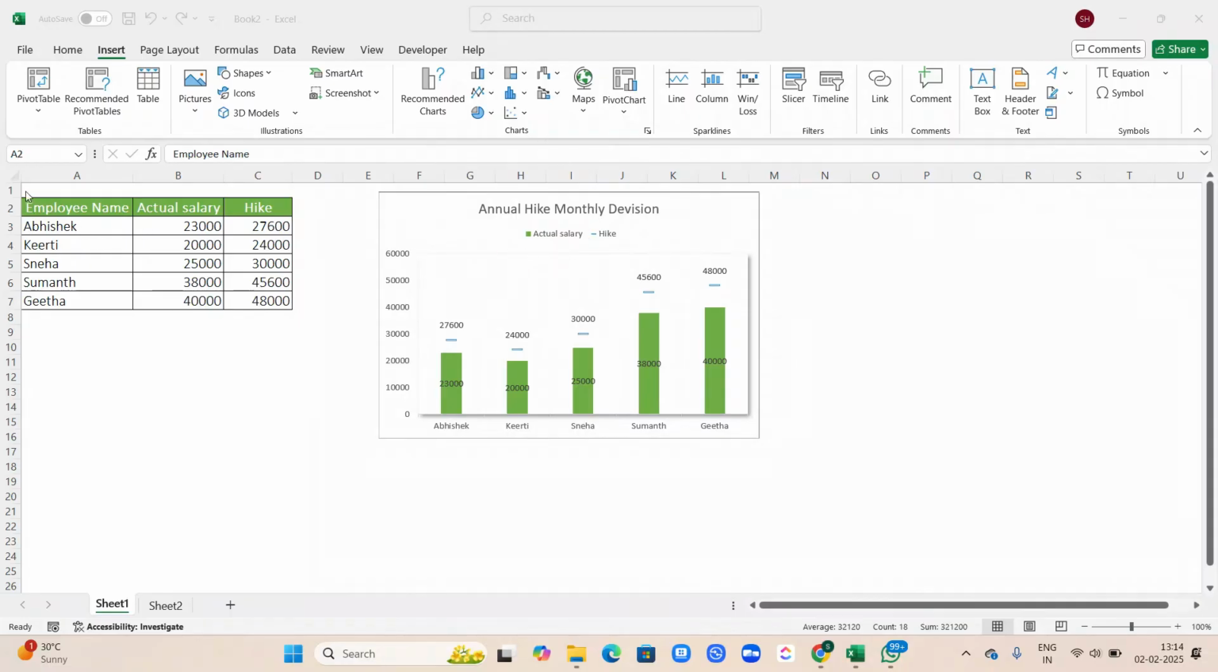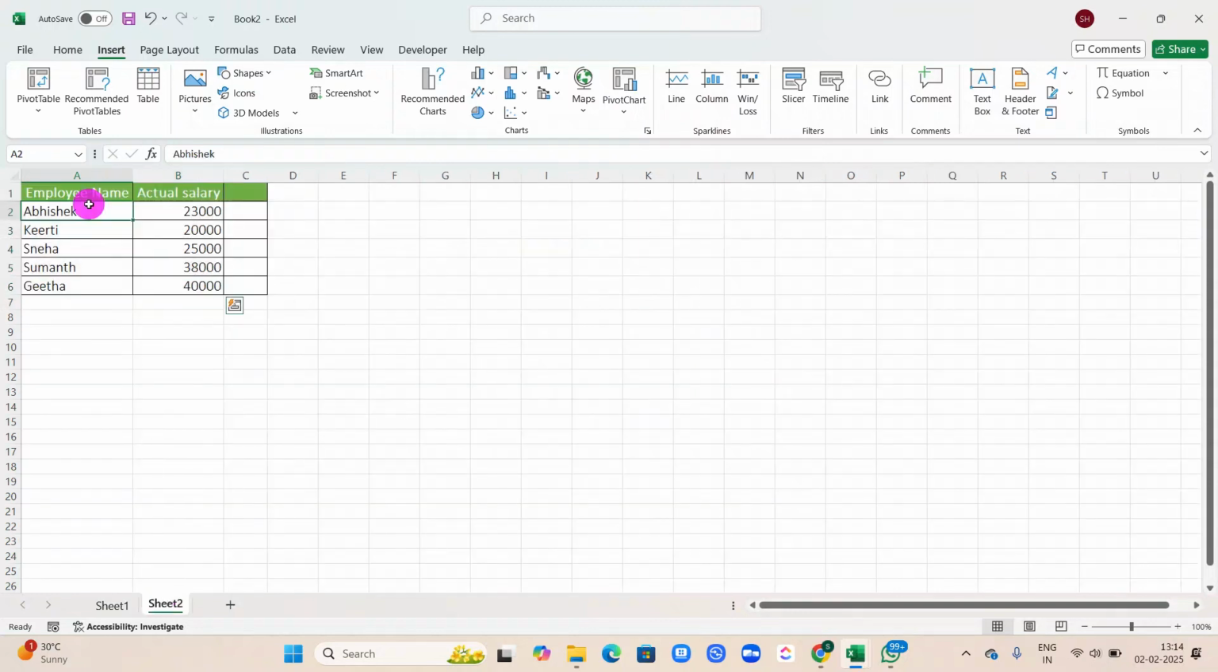Now I have this data, and I have copied only two details, employee name and actual salary, into a new worksheet. So here, as you can see, this is the data. Now we are going to work, and I will show you two different methods for how you can insert charts.